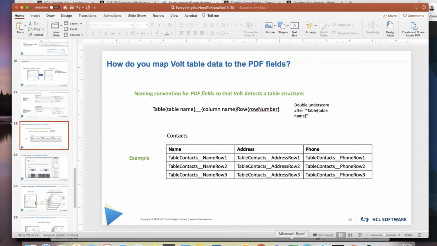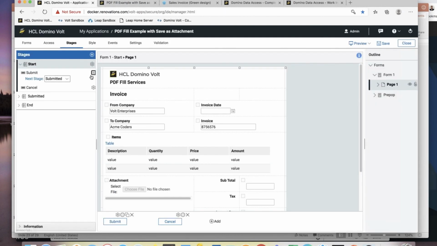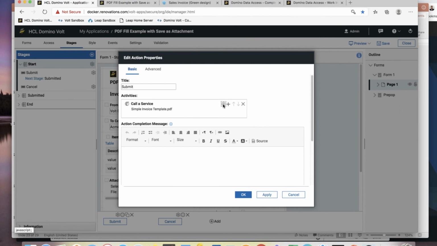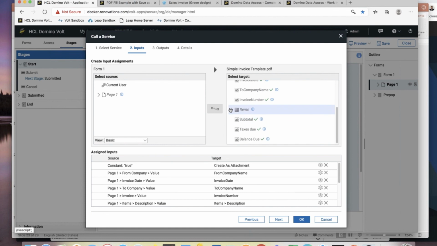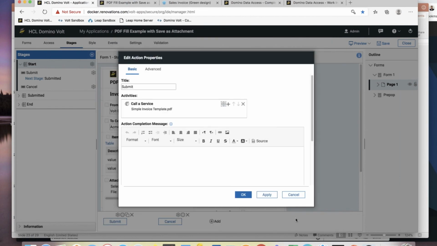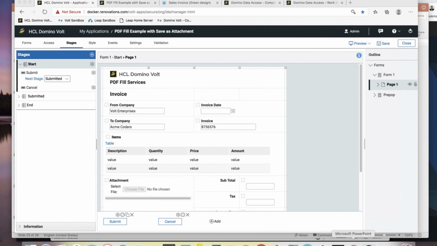So if I go back to that service, we'll go over here, and yes, it was under here, under the submission event. And if I take a look at the inputs, because the table was named a certain way, Volt is looking at it and saying that PDF, oh, that's a table. So I just have to map these three things, and then it repeats it. All right, so it's a little bit tricky, but very powerful. And the key is to understand the naming conventions.